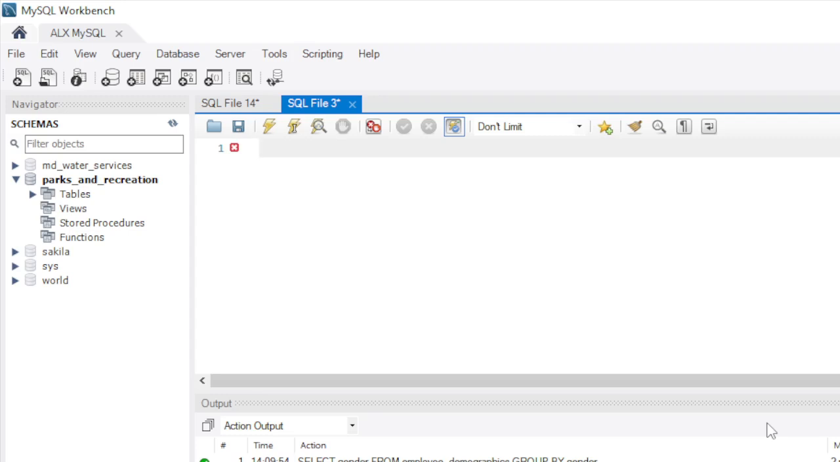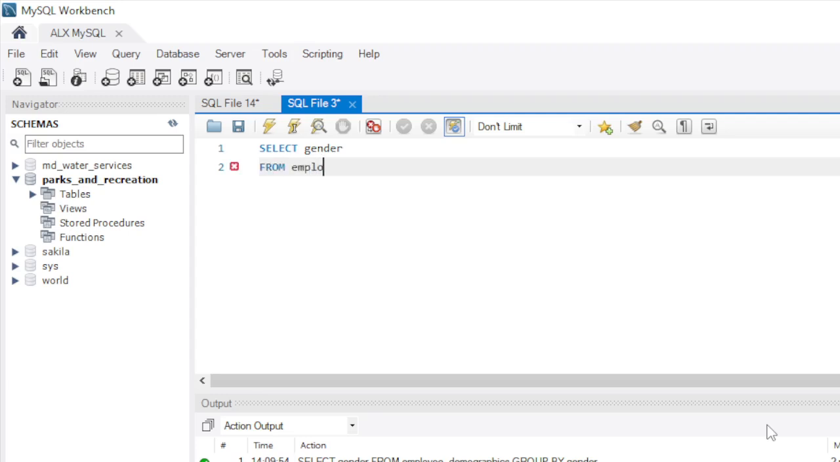Hello guys, today we are going to look at aliasing. Aliasing is basically a way to rename our columns in SQL. For example, we can go back to our group by clause. We had the gender from the employee demographics table. Then we grouped it by gender.